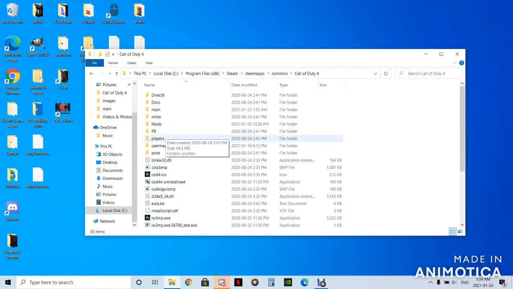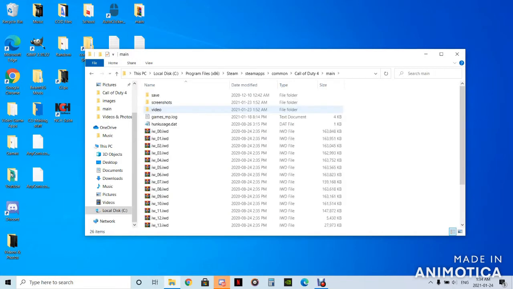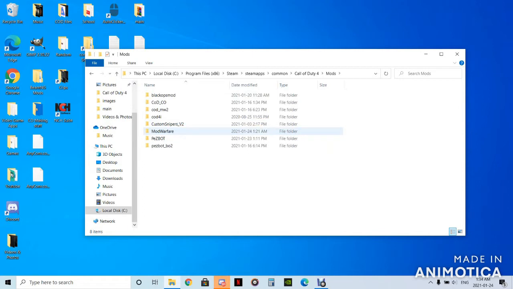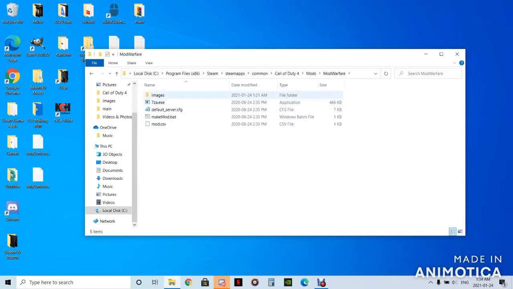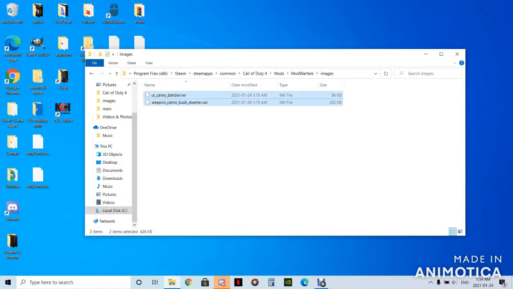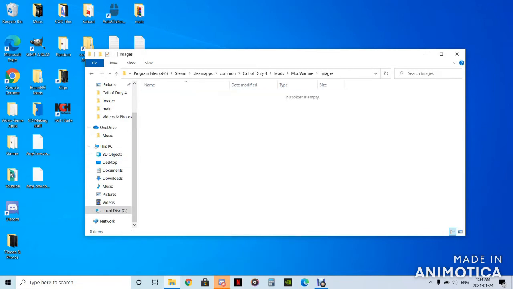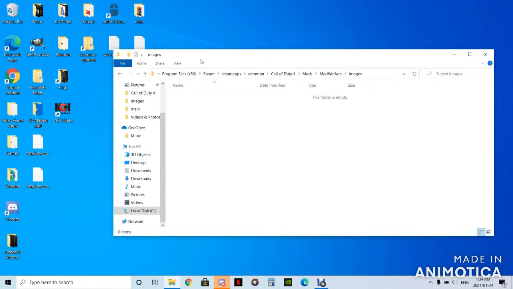Sorry, I forgot to turn off Discord. Anyways, you're going to go to main, sorry, not main, mods. You should have a folder called Mod Warfare, and in Mod Warfare you're going to go to your images folder. Now if you do not have an images folder, just make one. File, new, name it images.